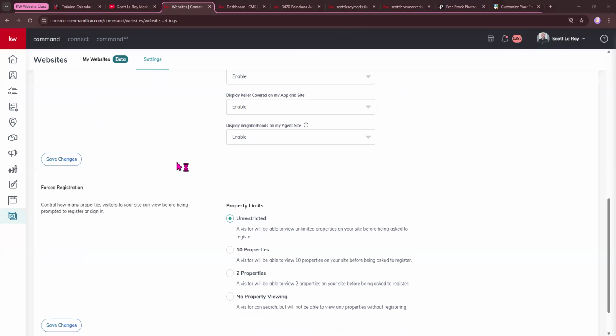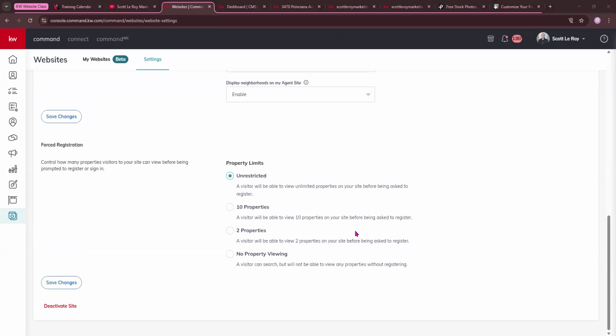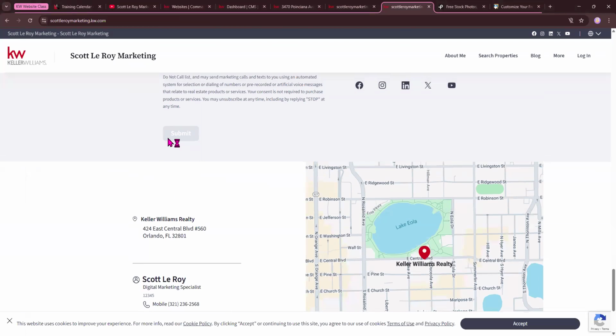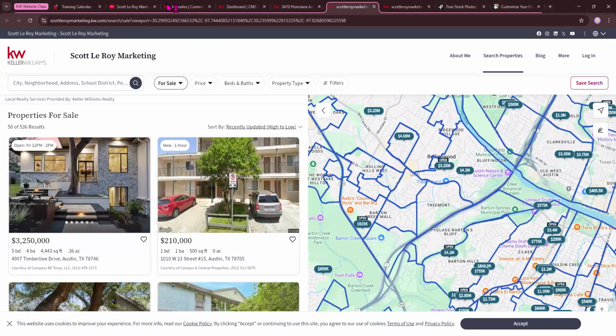Now, if we keep going down, the last thing here is forced registration. This is going to allow you to say if you want people to have to register in order to search properties on your site. So you can either leave that as unrestricted so they can view as many properties as they want. You can also set it to 10, 2, or 0. So this would prompt someone searching your site and looking at a home to log in and create an account.